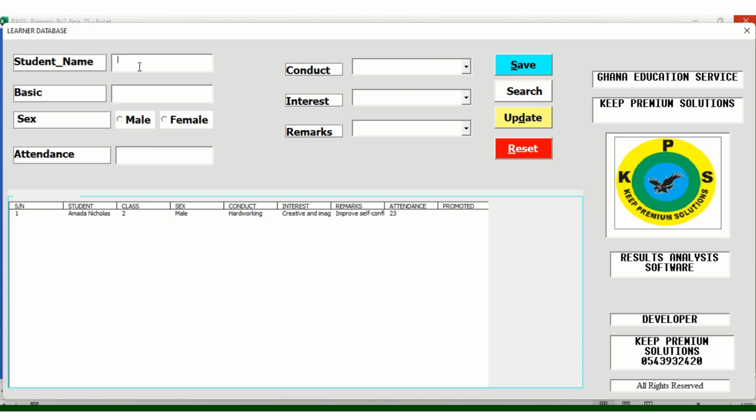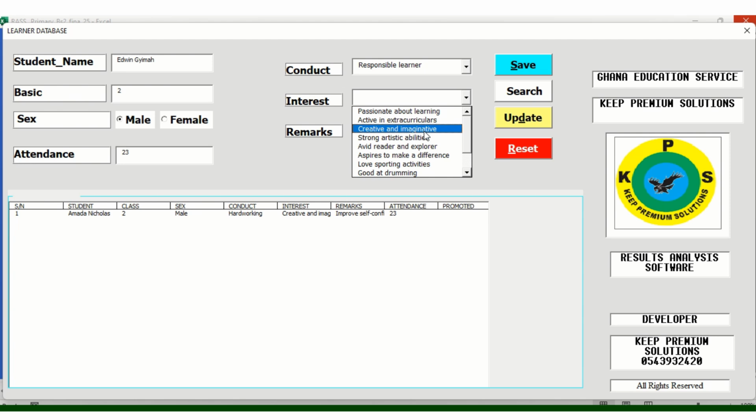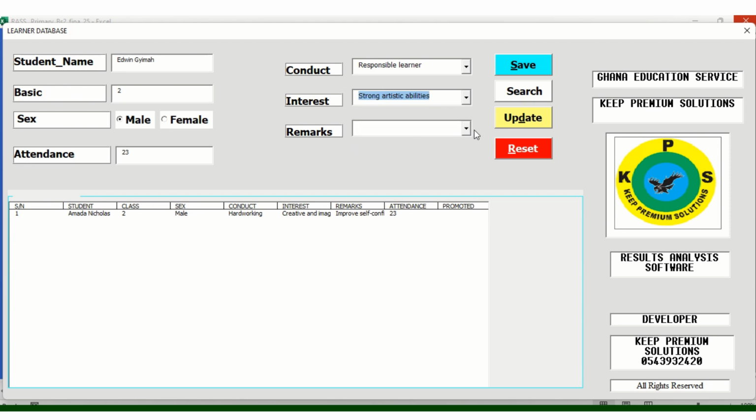So the next thing is Edwin Jima. Edwin Jima, Basic 2, a male, attendance, let's say 23 again, conduct, responsible learner, strong artistic ability, then remarks, let's say collaborate with others well. So all that I need to do is just to save it.